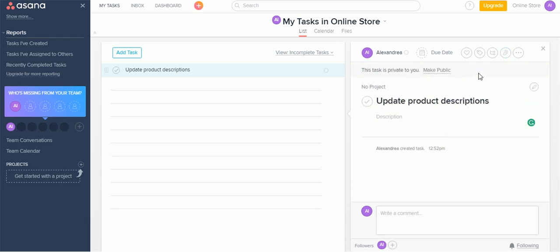Or I can click it so that it's private only to me, so that I can see that this is something that I need to do, but nobody else that may be a team member for this workspace sees it. I think that would really be handy if you had, like, get gifts together for members of my online store.